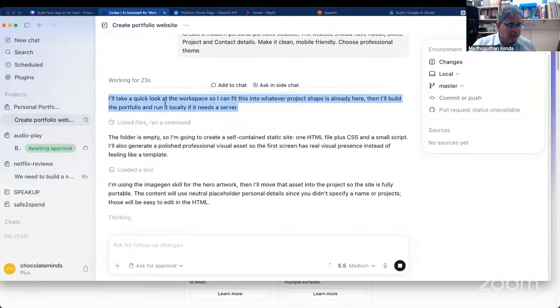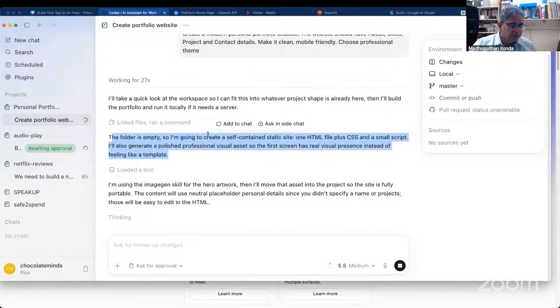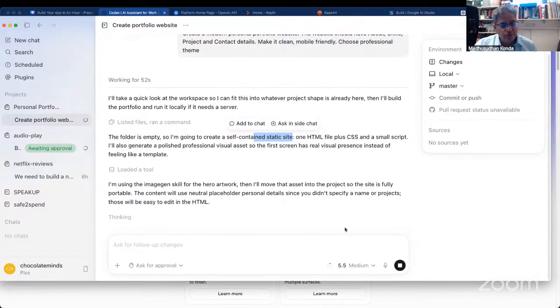It said that it's going to take a look at the workspace, and it said that the folder is empty. So it's going to create some contents, some static site data, and so on and so forth. Remember, you have not yet been asked whether you want to code this HTML or the JavaScript or anything like that, including style sheets. It did not ask you, neither have you asked it to provide it to you so that you could guide it. Nothing of that sort. It is actually going to go and do the job for you.